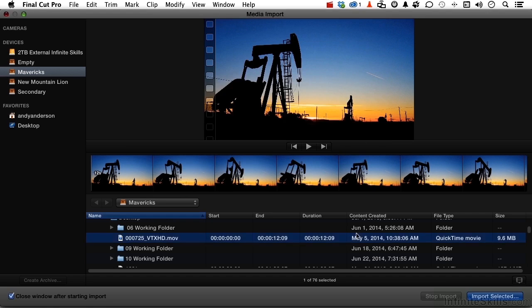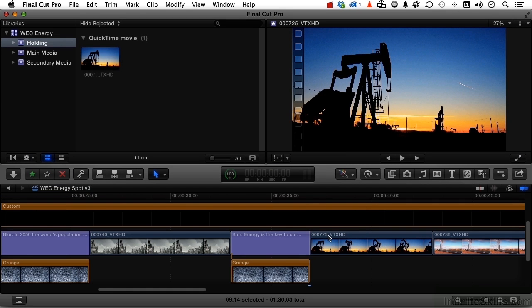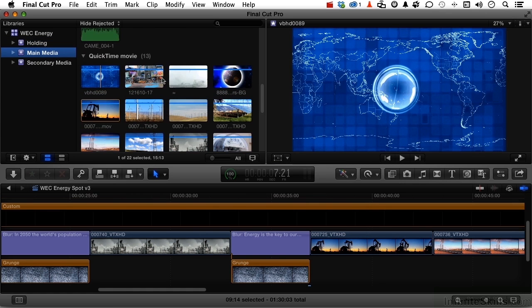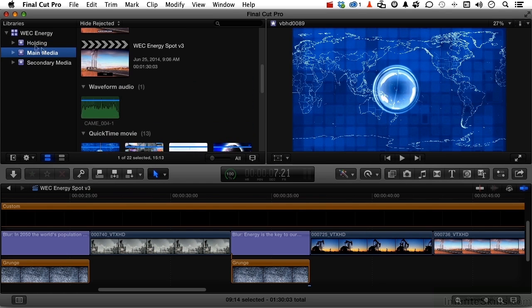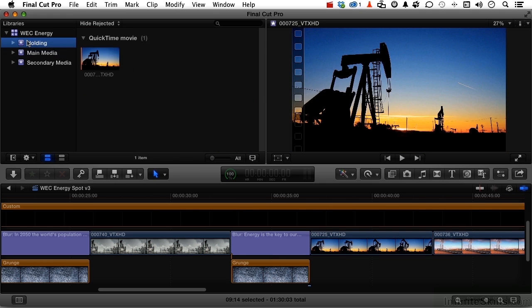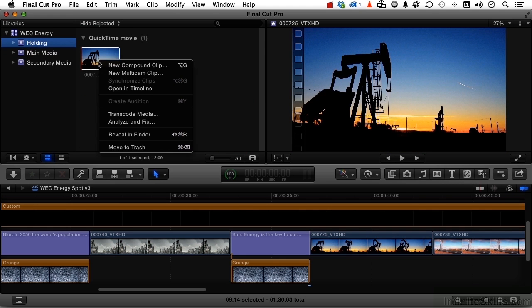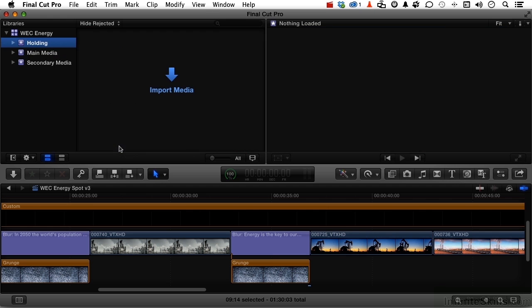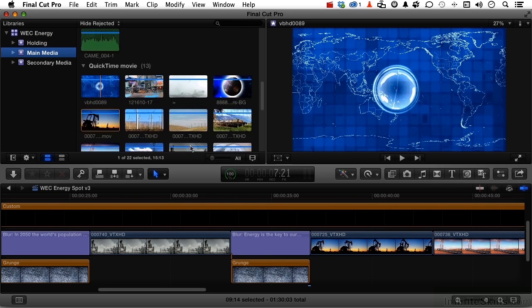Click Import. It's back. Now it is in holding, but it's also in, if I'm not mistaken, main media, and there it is. If we go back to holding and say, I put it in the wrong folder, I don't need this one, but do I move it or can I throw it away? Throw it away. Move it to trash. It's still here. It made the connection, and we're right with the world again.